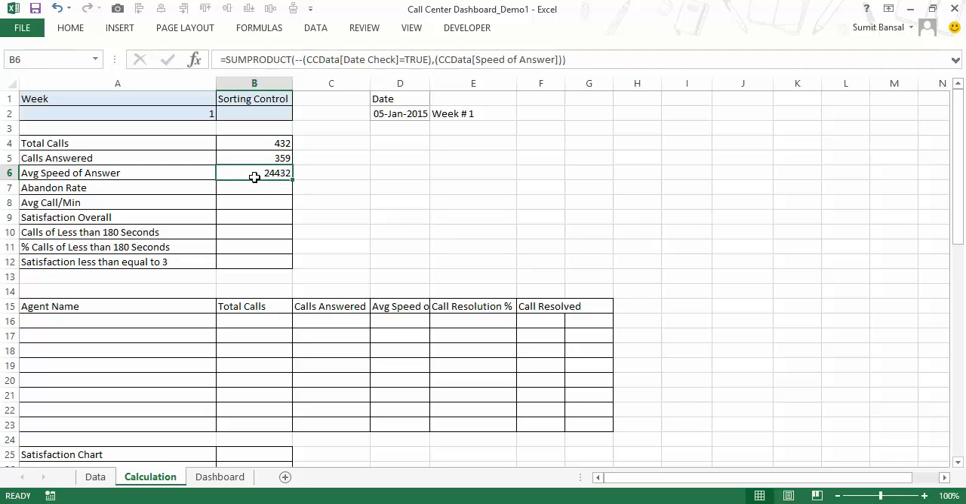Now this is not the average speed, this is the summation of all the speed of answer, or the seconds in which the calls were answered. To get the average speed, I would simply divide it by the total number of calls. And now when I hit enter, it gives me 56.55 seconds.